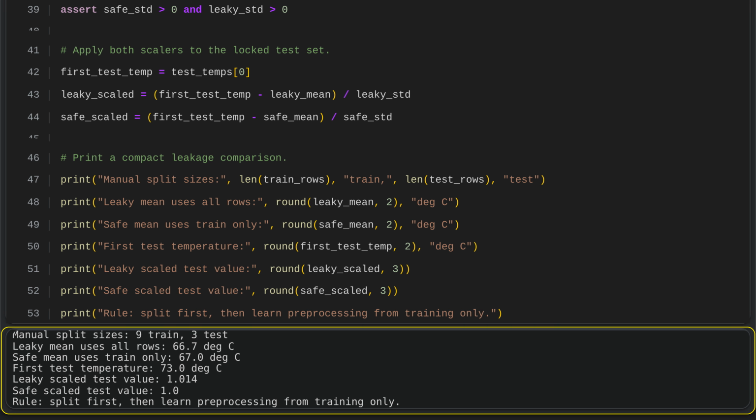This script shows how data leakage can happen during preprocessing. It simulates pump sensor readings, splits the data into training and test sets, then compares scaling based on statistics from all data with scaling based only on the training data. The all data version is leaky because it uses information from the test set, while the training-only version is safe. The key lesson is to split the data before calculating preprocessing statistics, so the test set remains truly unseen.